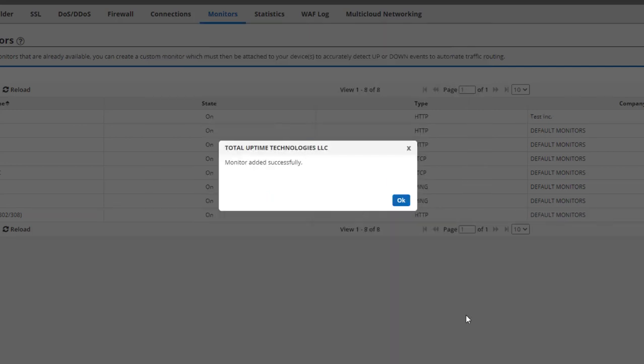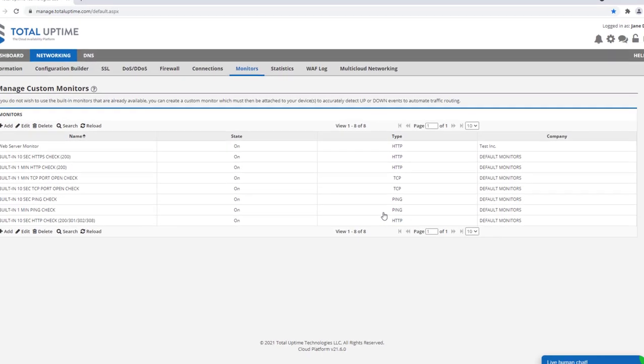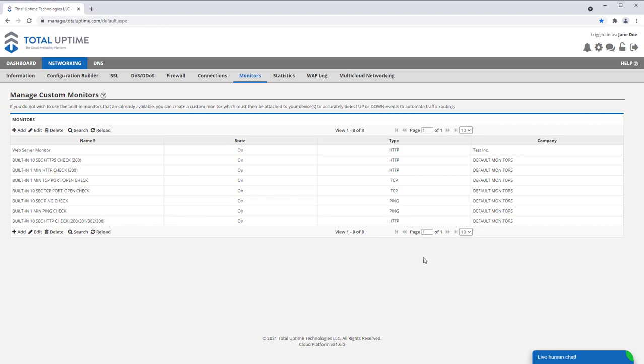And now it's ready to attach to your devices, either in DNS failover or a server in networking. And that's it. Of course, I've only scratched the surface on monitors. I do highly recommend checking out our knowledge base or the online manual to learn a lot more.